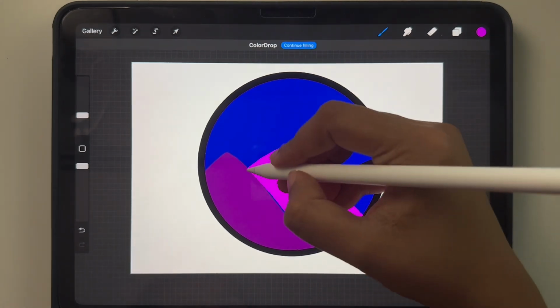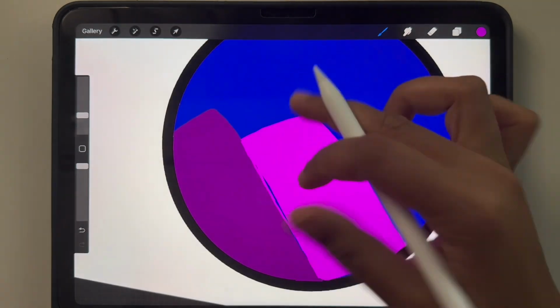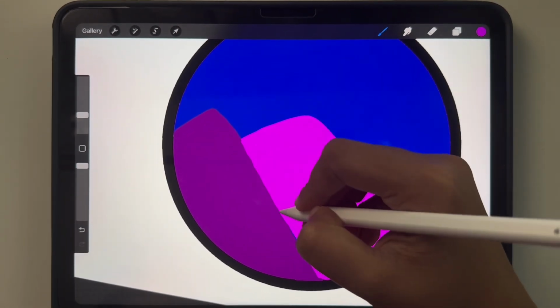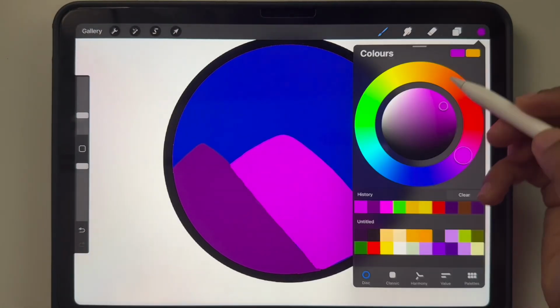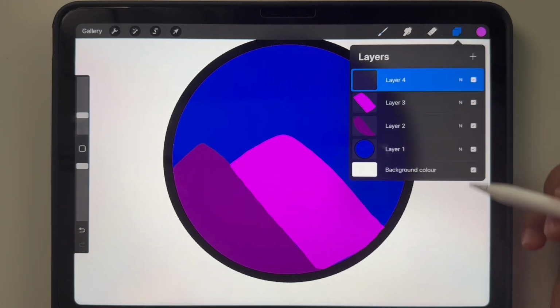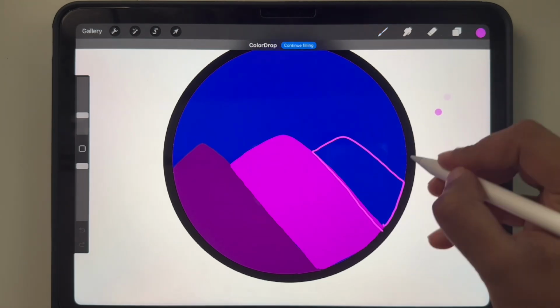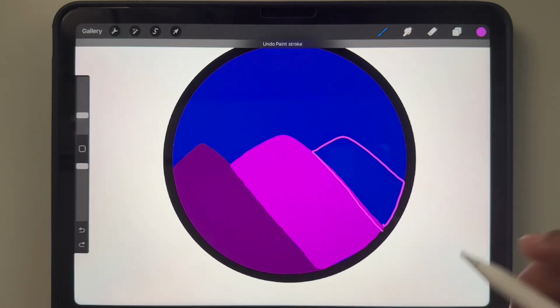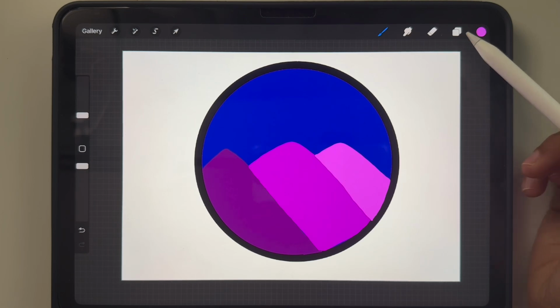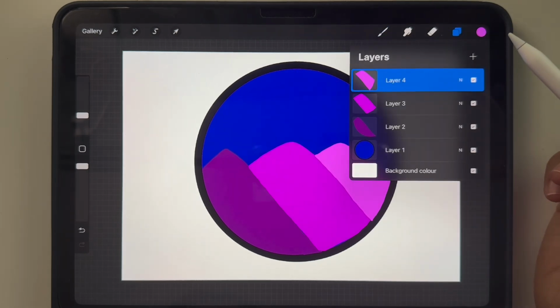Just doing it quickly. You can zoom in, you can fill in. If you think there's some space or gap, you can just fill in with the colors. And then another lighter shade, like this.